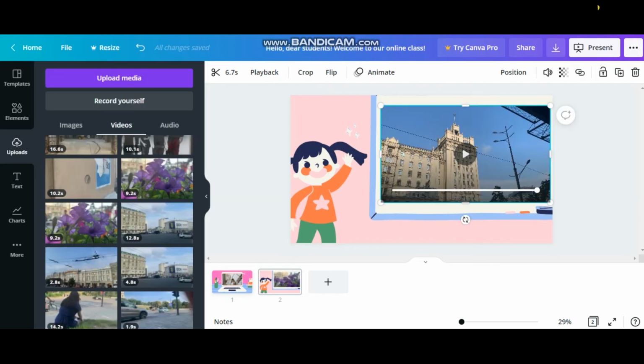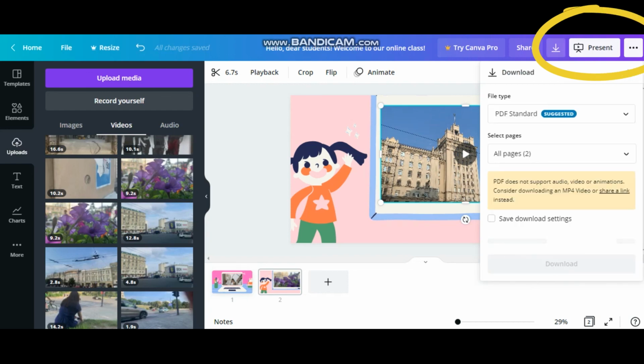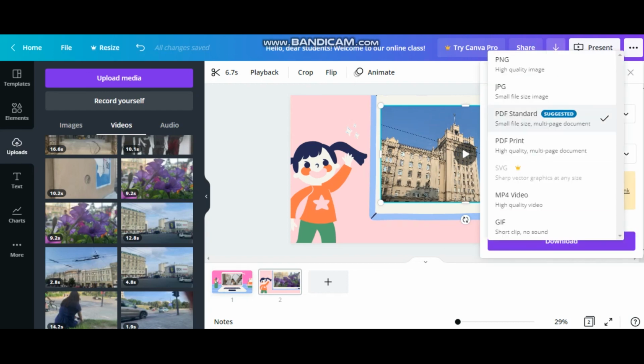And what is more important, you can save your presentation as a video or as a PDF file and convert it into a PowerPoint presentation.